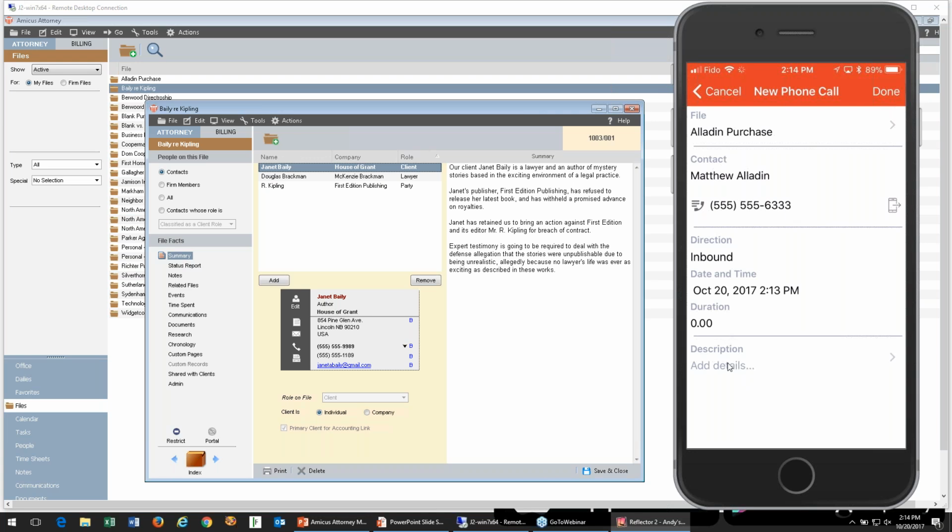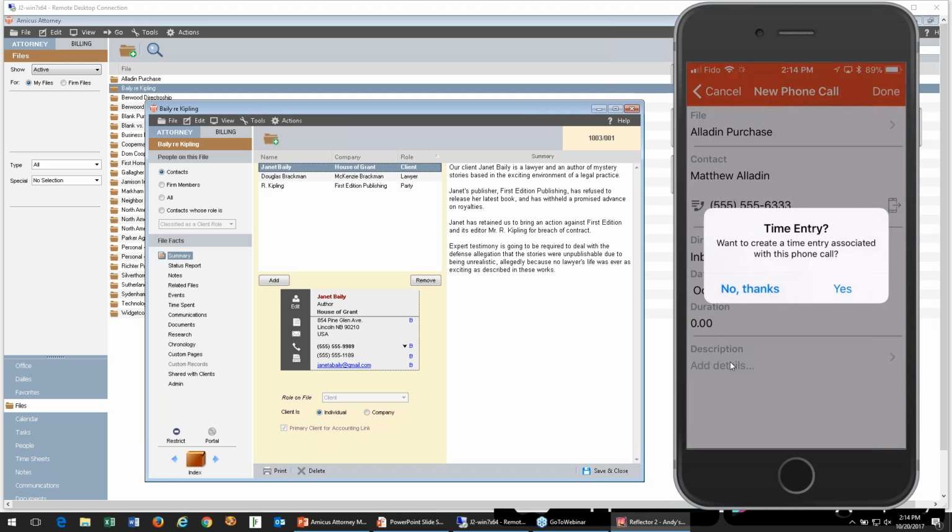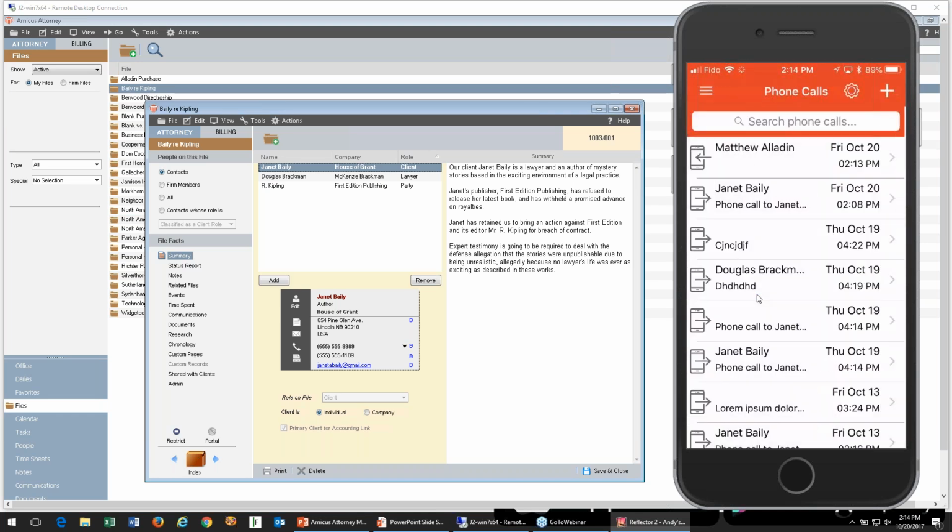And of course, you can put in your duration as well as any description. And then just like we saw before, when you click the done option at the top, it asks you if you want to go and record a time entry for that. So you can see Amicus Attorney is way ahead where it's able to make sure that you're going and tracking all of the time you're spending on your activities. We'll just say no thanks right now for this one. And we've gone and recorded the phone call itself there.